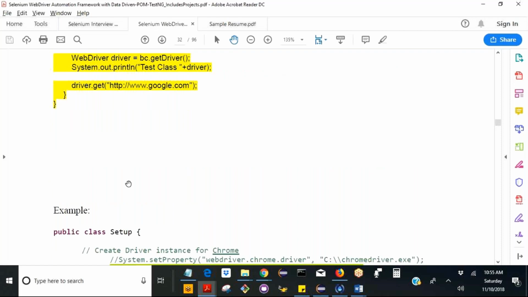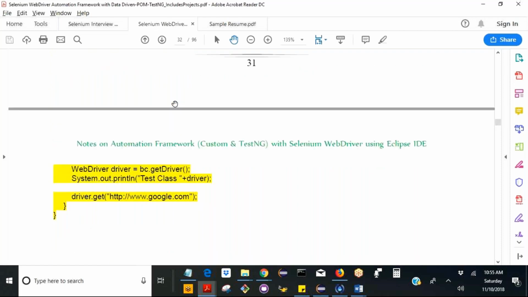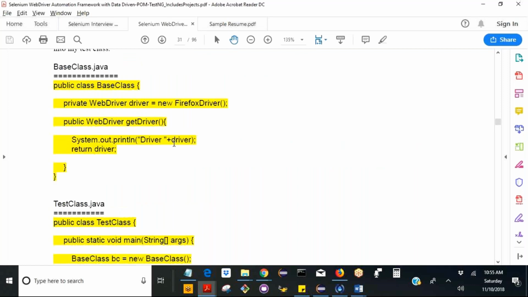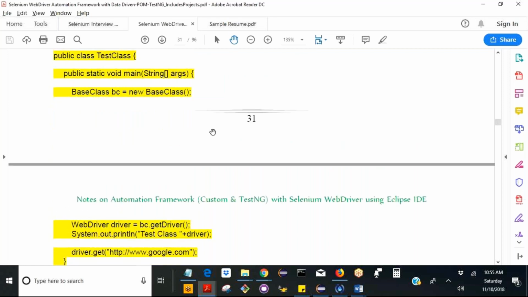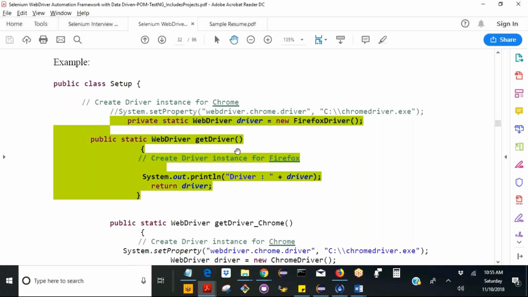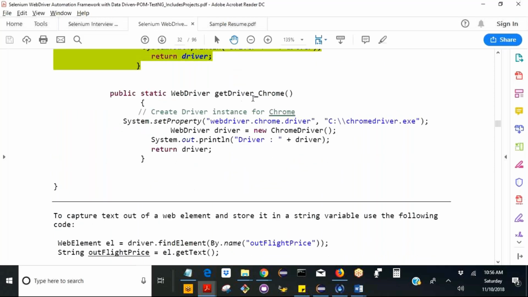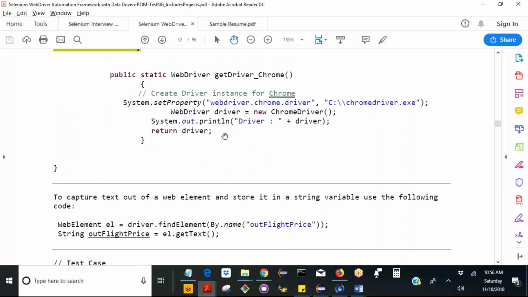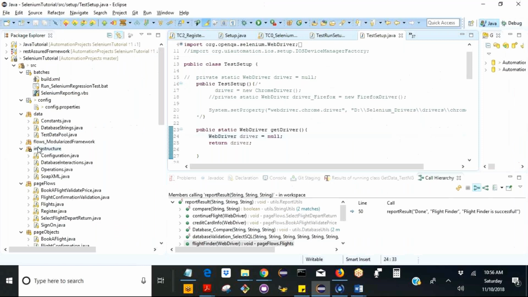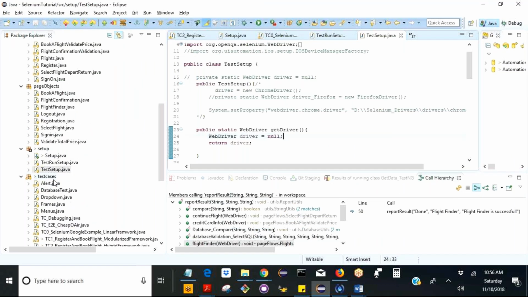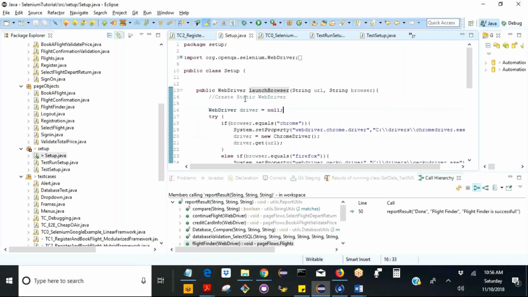So like this, getDriver is static, like here. The same thing I defined for getDriver for Chrome and Firefox. Okay, but I would recommend using, where is the setup? Yeah, here. Okay, let me add it to Git.